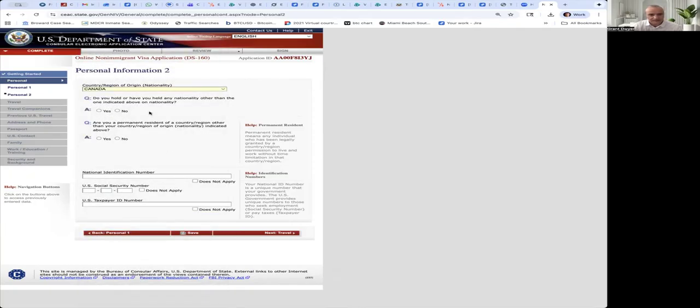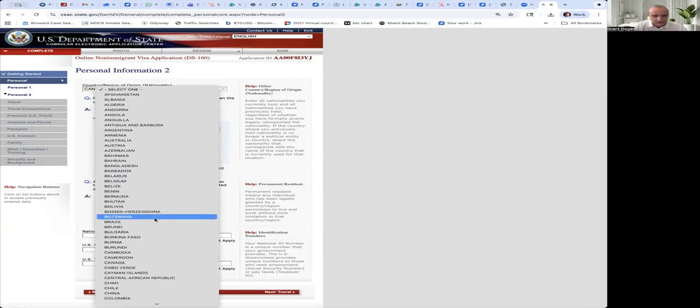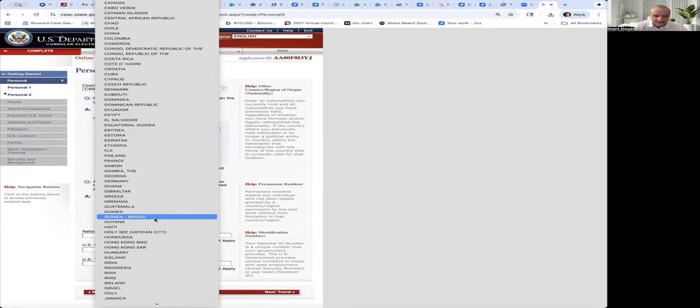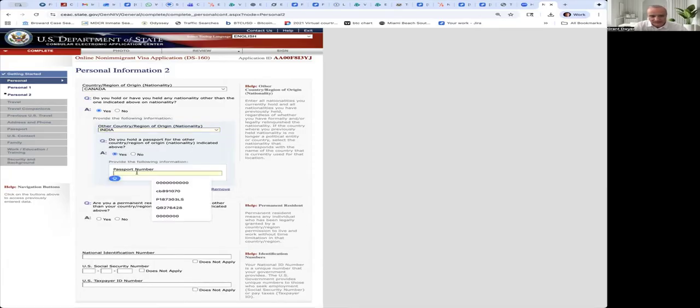Do you hold any other nationality other than the one indicated above? For many of you, you will only have one passport or one nationality. Some of you may have more. I'm going to pretend that I have a second nationality and that I also have, let's say, India. Do you hold a passport for the other region? I will click yes. What is my Indian passport number? 1, 2, 3, 4, 5, 6, 7, 8.